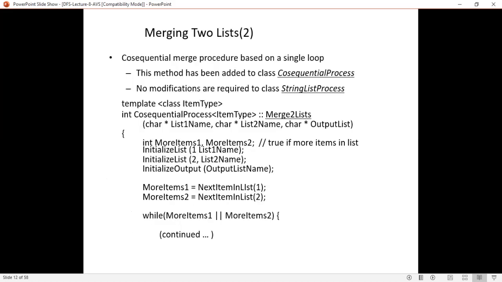Next is merging two lists. The co-sequential merge procedure is based on a single loop. This method has been added to class co-sequential process, the same as your match process was added to co-sequential process. This merging is also added to the co-sequential process. No modifications are required to class string list process. That is the main class.